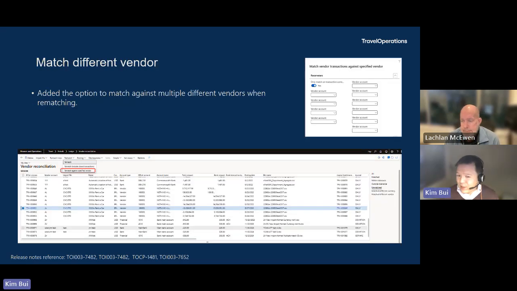Okay, we've added the ability to match a vendor transaction against a different vendor on the vendor rec, different to the one that the reconciliation file was originally loaded in as. This has the potential to save you time, so you don't need to manually journal a transaction from one vendor to another to complete your match.